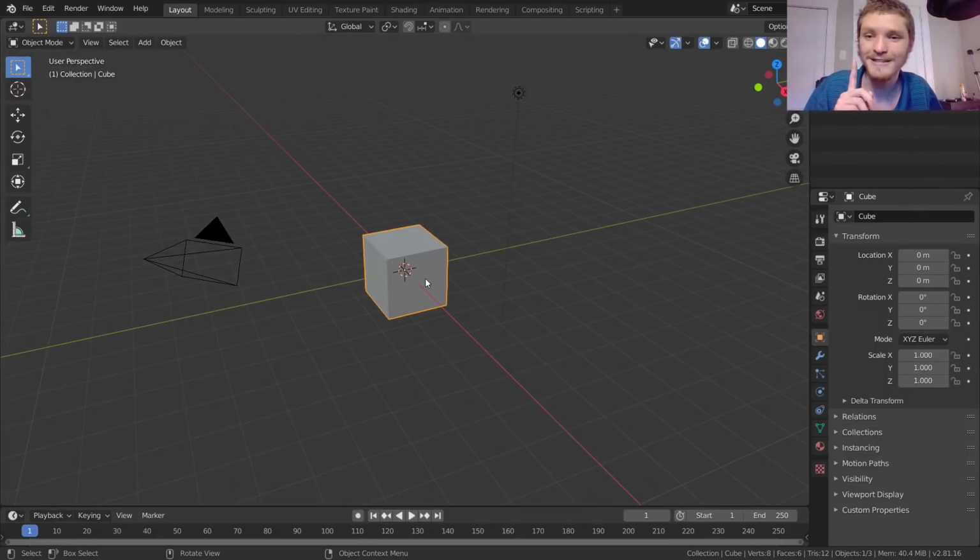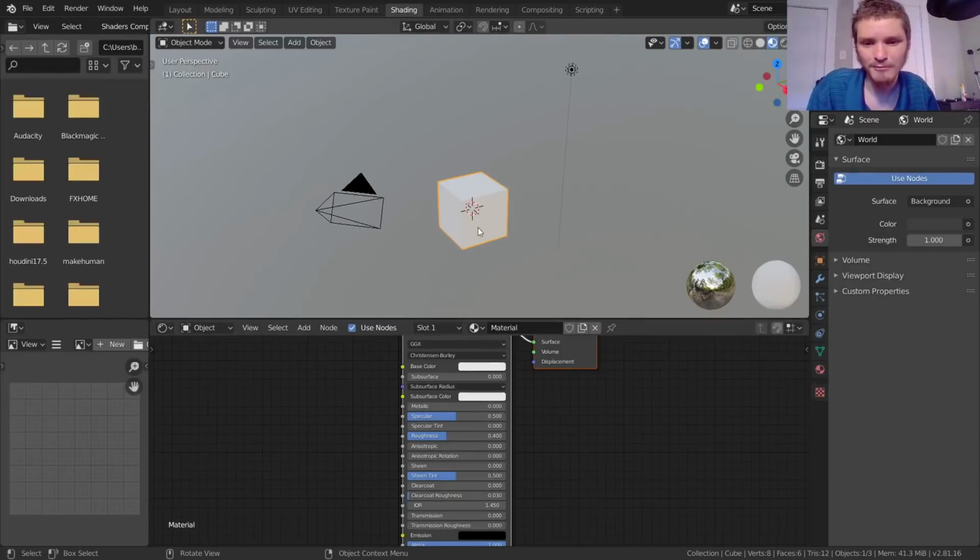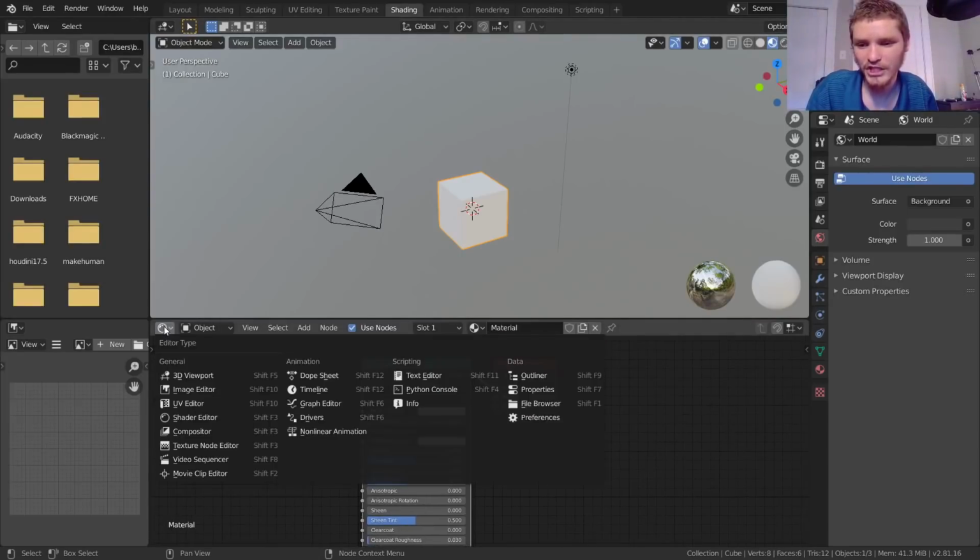So luckily, this is actually very simple because over here we have our workspaces, you have layout, modeling, etc. All we have to do is click shading, and we're in pretty much the same menu we were in before. So that's pretty much the tutorial for that. You can also, by the way, really what we're interested in is this window over here, the 3D viewport we already had. But this window is called the shader editor, or sometimes just the node editor, but we'll call it shader editor.